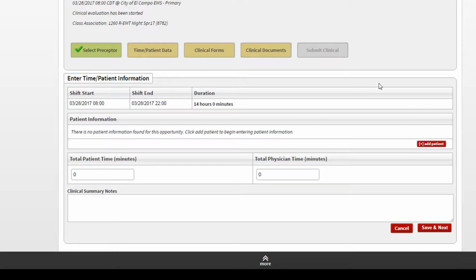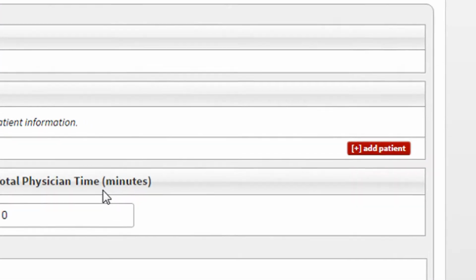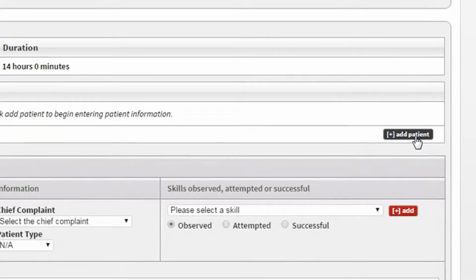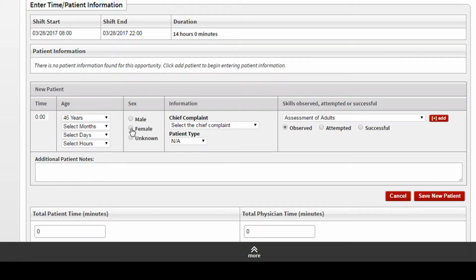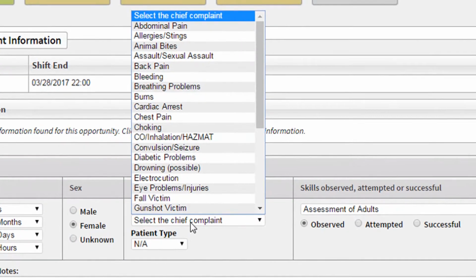This is the Time and Patient Data tab. At the bottom here, don't worry about the patient time or physician time. And then we're going to go ahead and begin by adding our first patient. Now go ahead and enter the appropriate information here. I forgot to insert my time. Make sure that you do so.